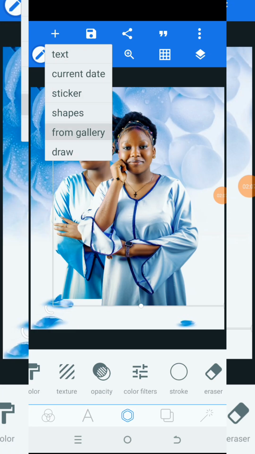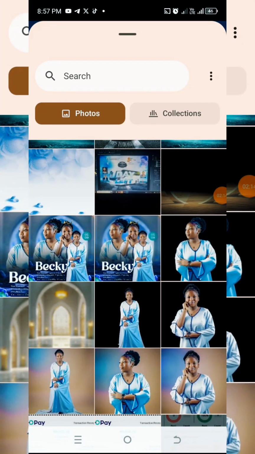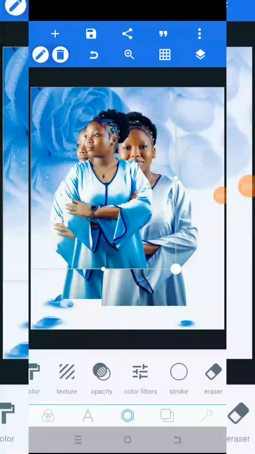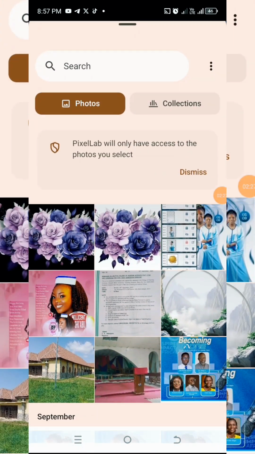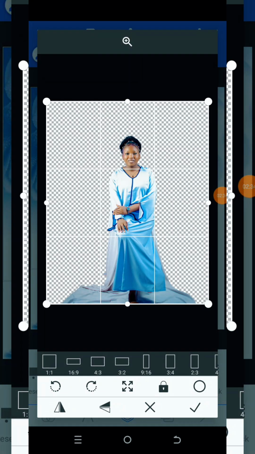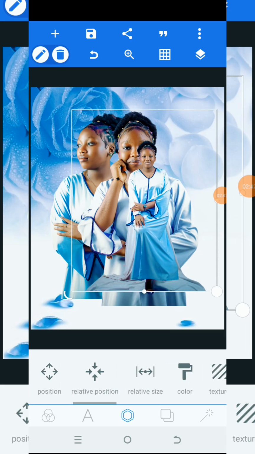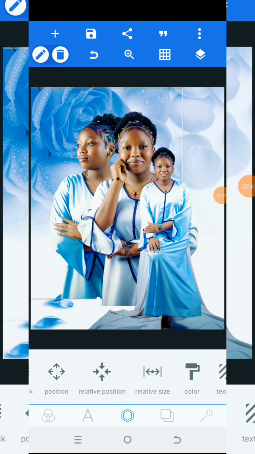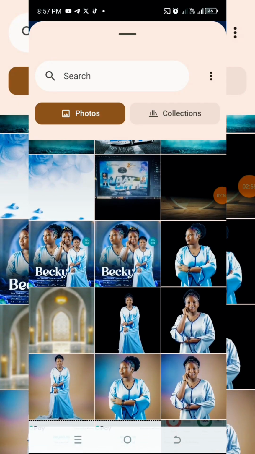So let me go to my gallery again and then import the other image, which is this. Sorry, not this one. So the other image is actually this. Yeah. So I'll just fix it to this direction. Let me increase the size. Yeah, this is perfect. Then I will go to my phone gallery again.